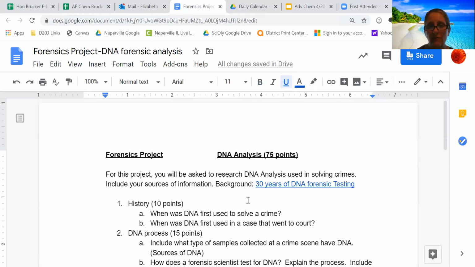DNA is quite fascinating in terms of crime scene technology. So that will be your project.